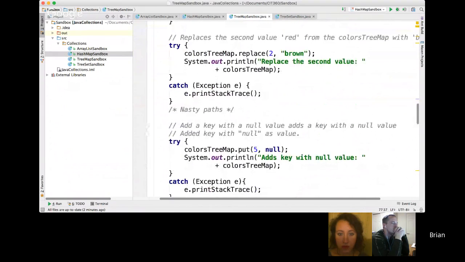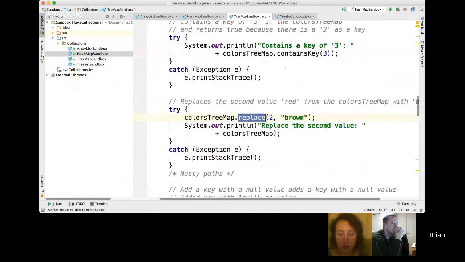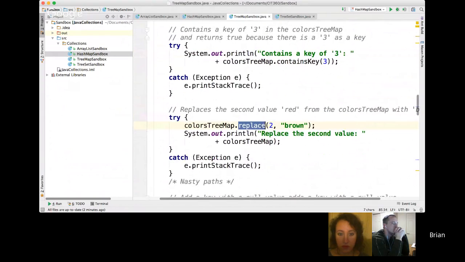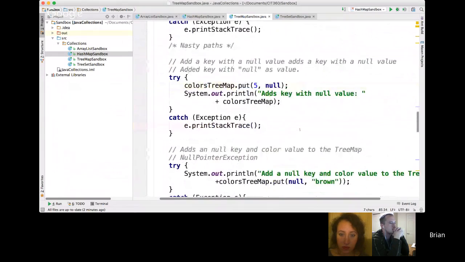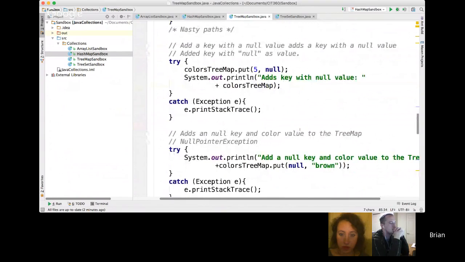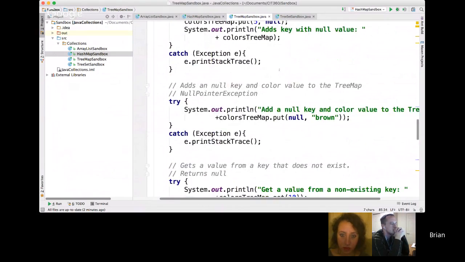So here you can also do a replace method. You can replace the second value. In this case, in the second key I had red, and now I'm changing it to brown instead. For the null cases, what happens if you want to put or add a new key with a null value? You can do it also. It will add a new key with this null value.